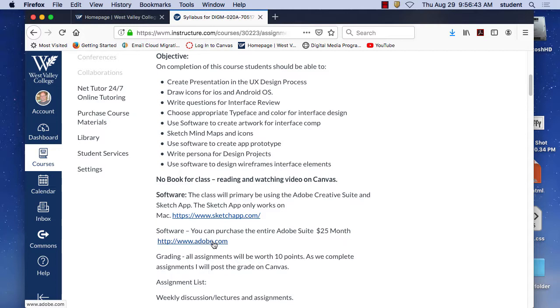Where else can I use it? The Success Center. If you don't have the software, we have a tutorial center. In the tutorial center, they have computers that look just like this, with the software on there that you can use. In addition, we have a great tutor.